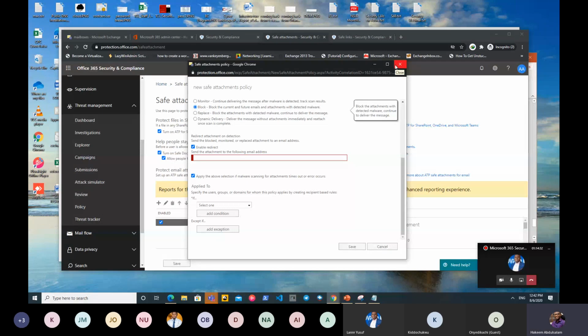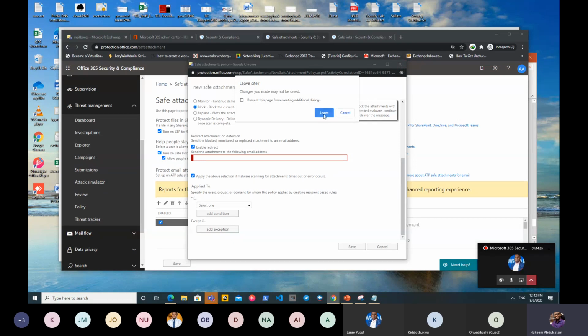Or you have two policies. You have one for your cloud users, selecting dynamic delivery, and you have another one for your on-premise users, going with either block or replace or monitoring, depending on what you want. So that is that about safe attachment. Any attachment that is being sent to you gets scanned.